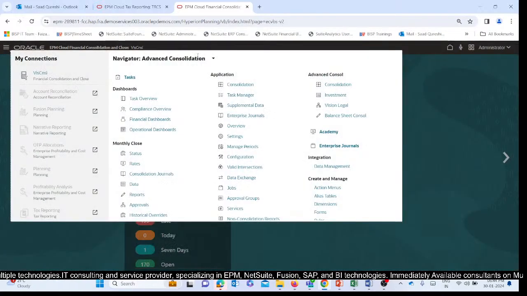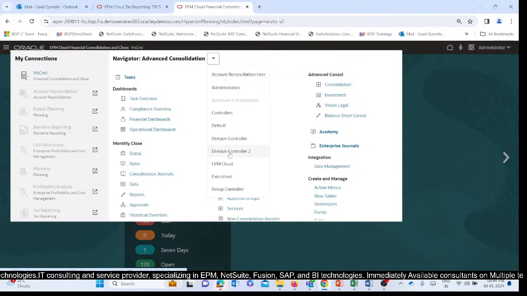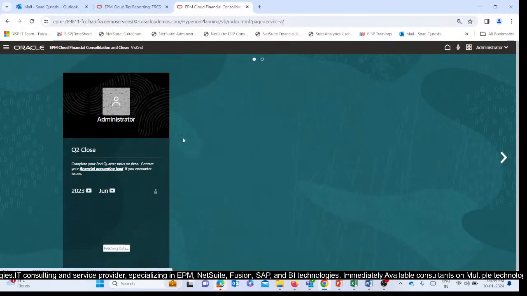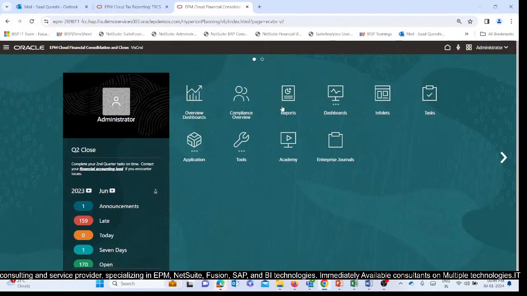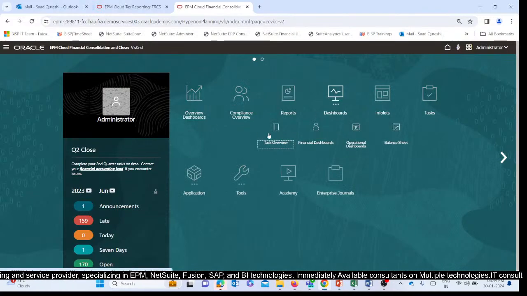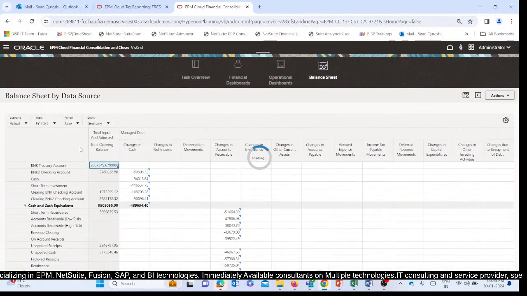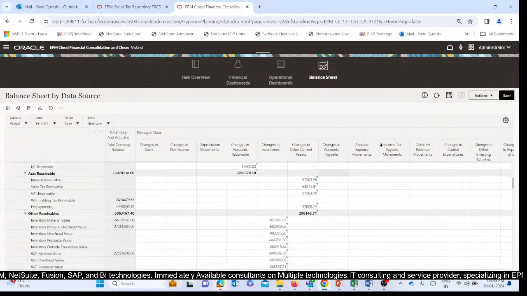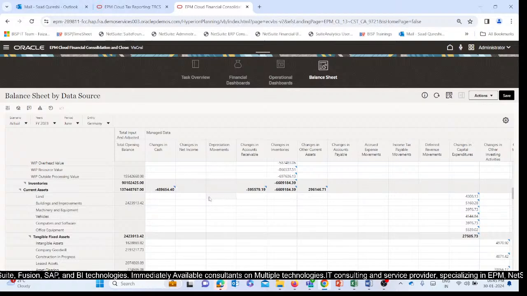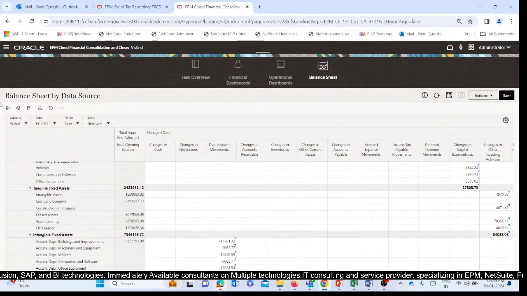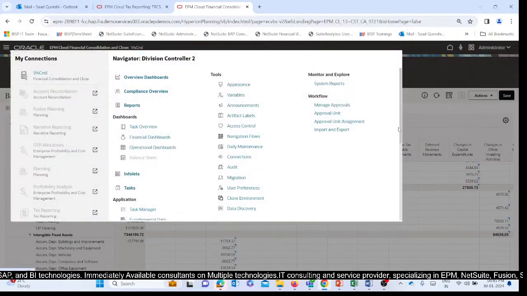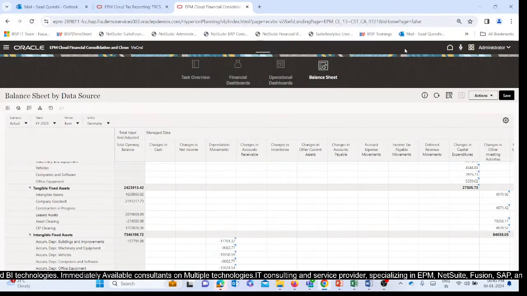From the drop down you can see division controller 2 is created, and whatever I have added is over here. You can see the dashboard I have added. Under this is task, financial dashboard, operation, balance sheet that I have just added right now. You can open it from here itself. So this is balance sheet by source. Okay, so I'll just simply close this.